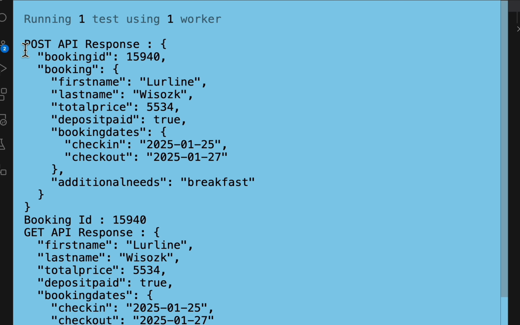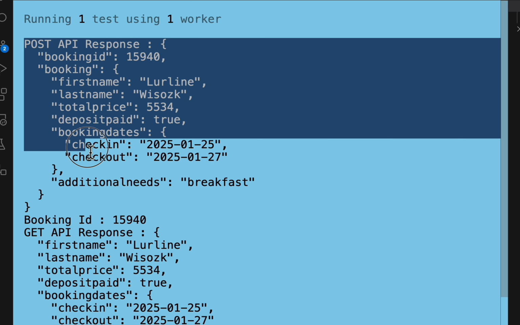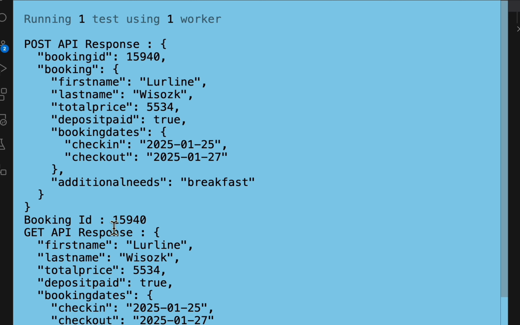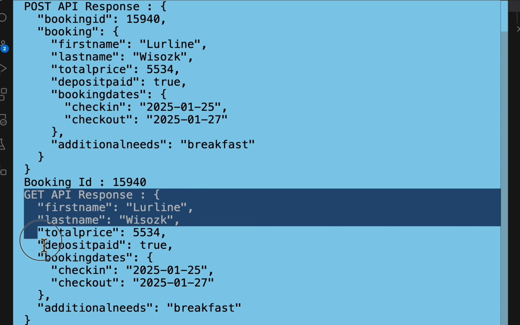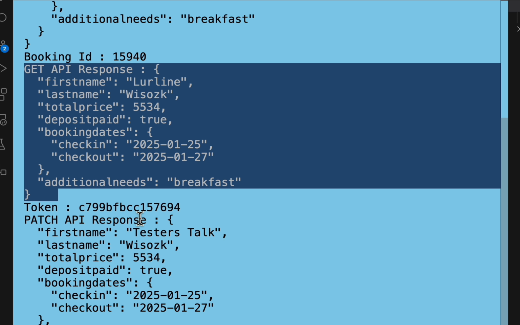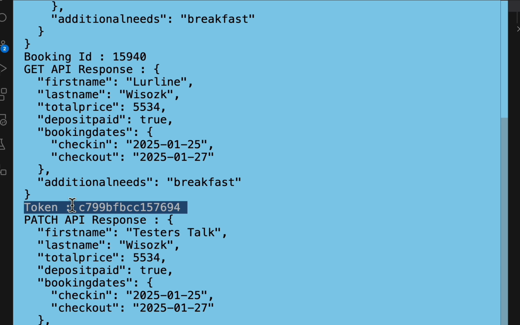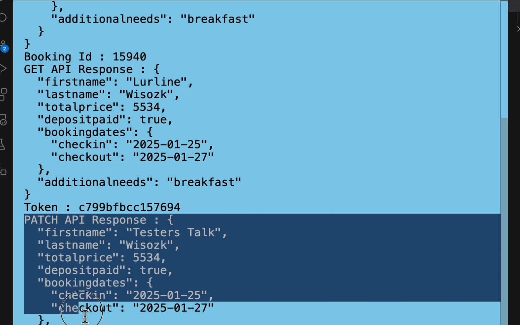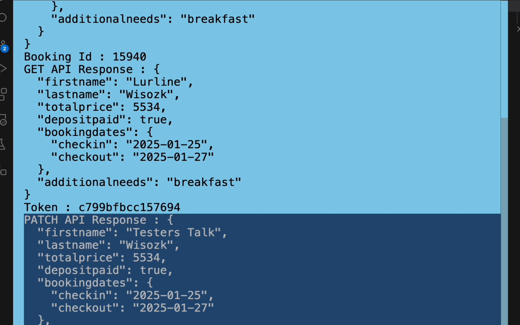Firstly, we are able to create the booking. So this is our booking ID, and this is the post API response. And then here we have the get API response. Then we are generating the token here, and then after making the patch API call, right? We have just updated the first name here, right? So this is the patch API response after updating the booking details, right? So this is perfectly working fine.